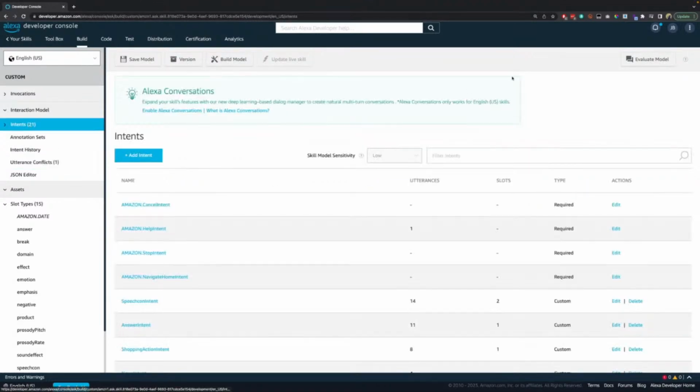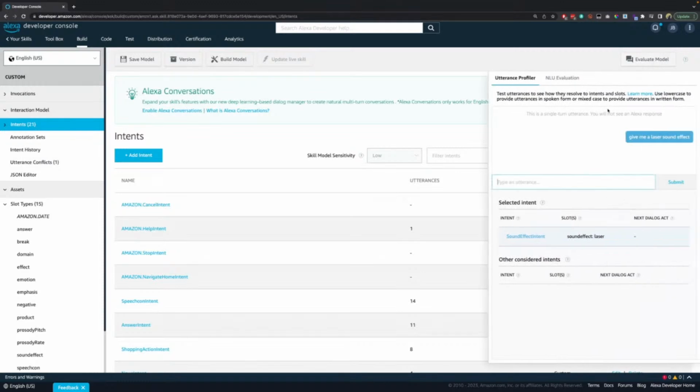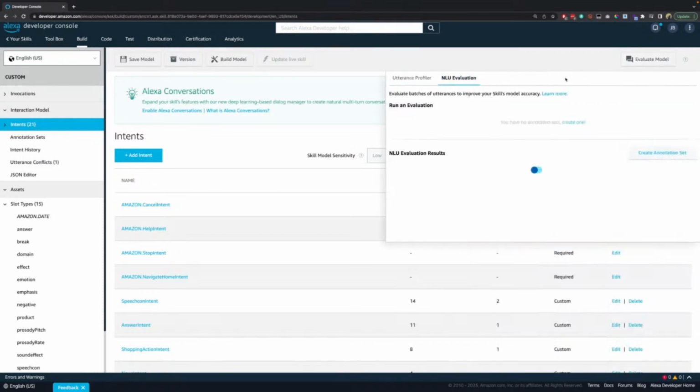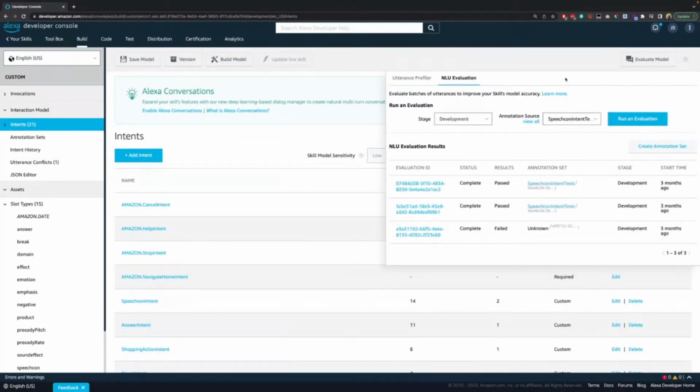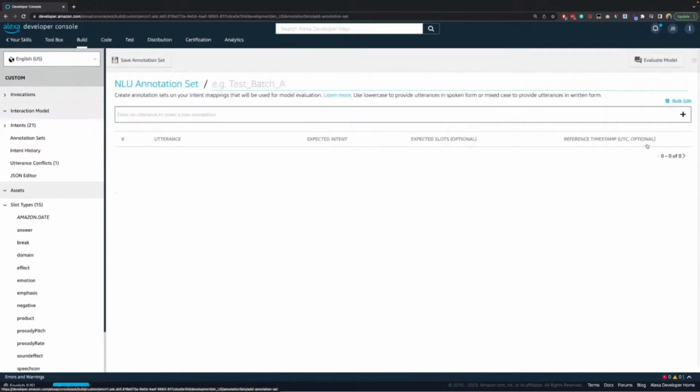So as I come back to this Evaluate Model tool, what we can also do is use the NLU Evaluation tab, which is a more advanced version of this. And so you can see that I've already done some things here before, but I'll give you an example of how this works. So I'm going to create a new annotation set, and I'm going to call this speechcons. And in this annotation set, what I want to do is create utterances that I want to be able to run as tests. So I might say something like, say Bazinga. And that's the utterance that I'm expecting to test against.